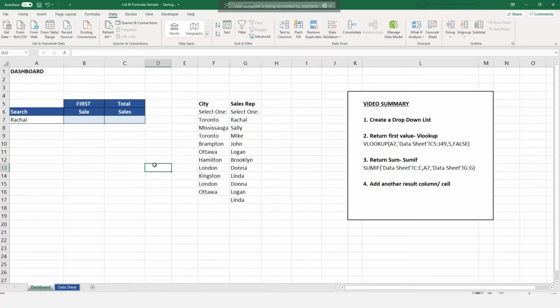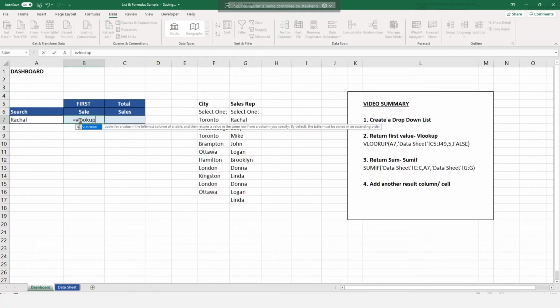Okay, so the first thing I want to do is get the first sale for the sales rep. And we can use a VLOOKUP formula to complete this task. So what we want to do is click on the cell. We're going to type equals VLOOKUP. Now you can see here it wants the lookup value, the table array, the column index. So let's select this cell here as our lookup value.